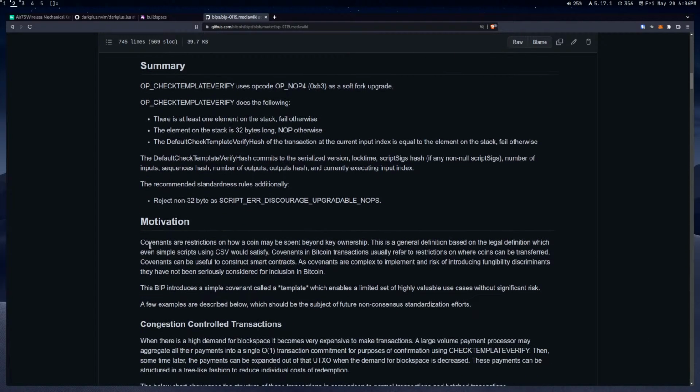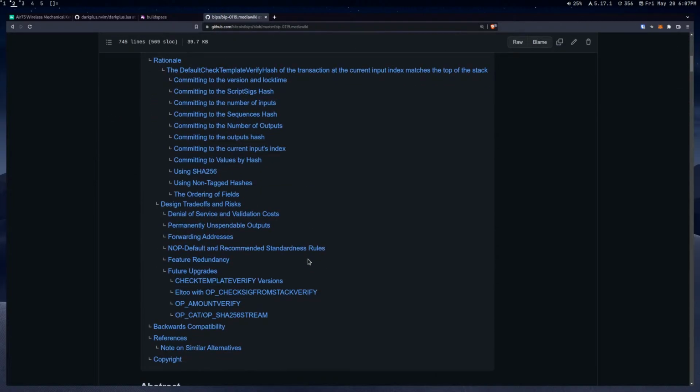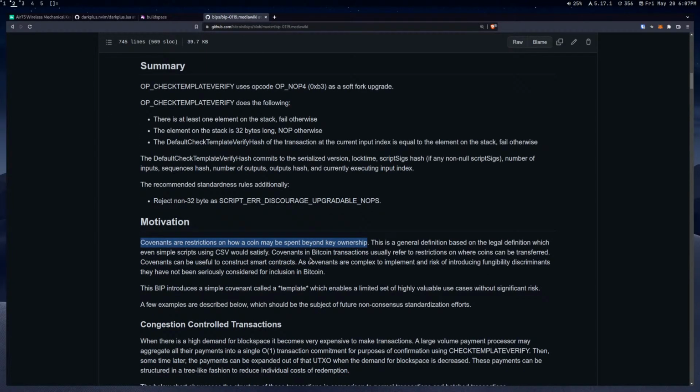Yeah, covenants. Oh, here we go. Covenants are a restriction on how a coin may be spent beyond key ownership, right? And so this is supposed to be fast-tracked. I don't know if it's merged already or if all the miners have signaled this through. But anyway, a covenant is a restriction on how a coin may be spent beyond key ownership.